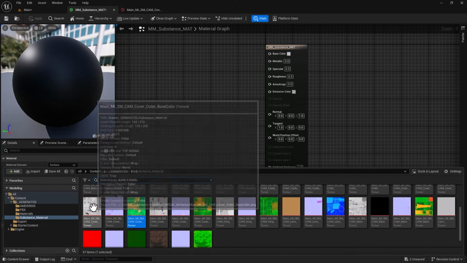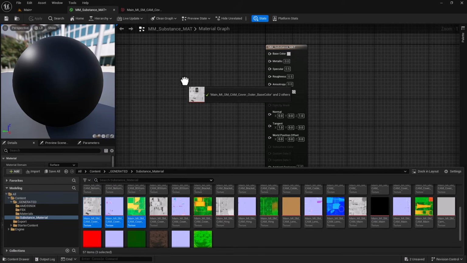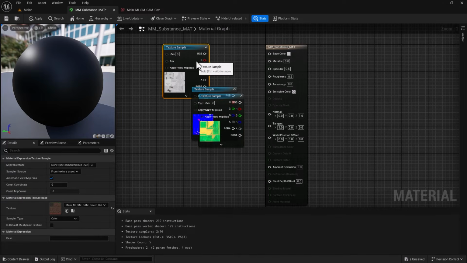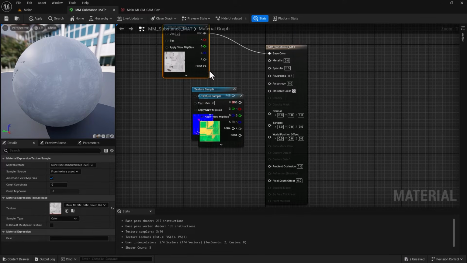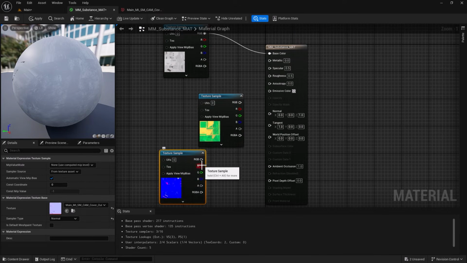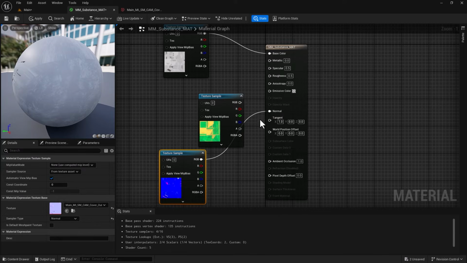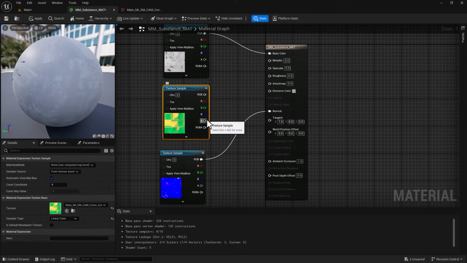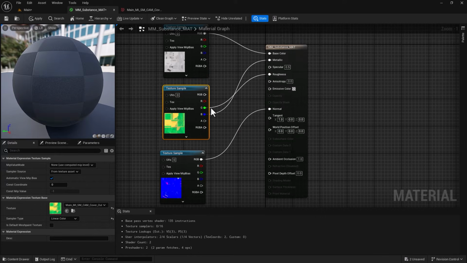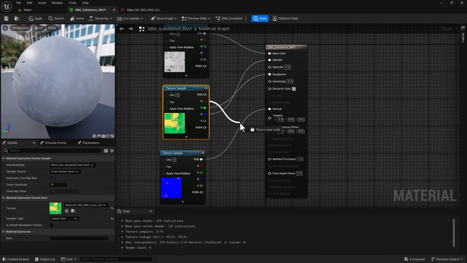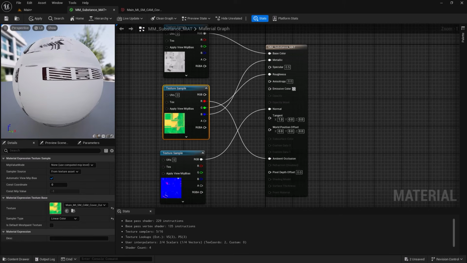Let's bring them in. So I'm going to select all three, bring them in, and the color map RGB goes into base color, and the normal map RGB goes into normal, and with packed as agreed, G goes to roughness, B goes to metallic, and R, if you wish to use ambient occlusion, goes to ambient occlusion, and you're pretty much done.